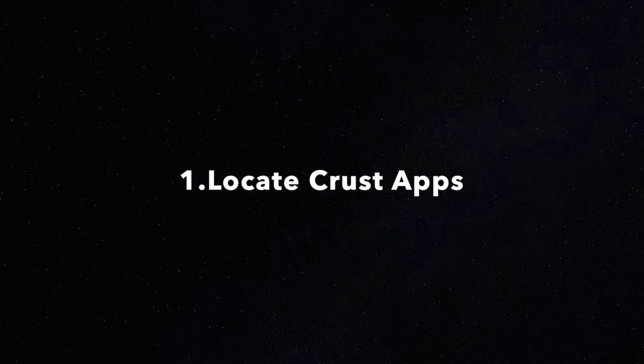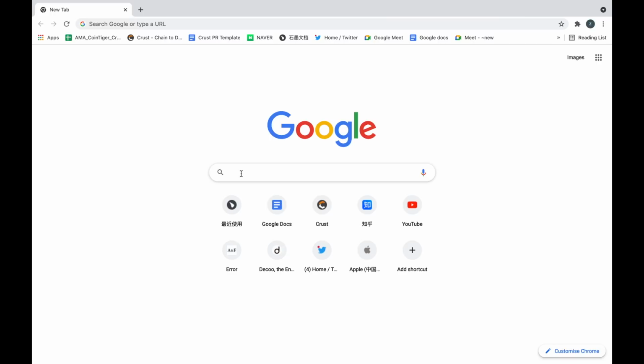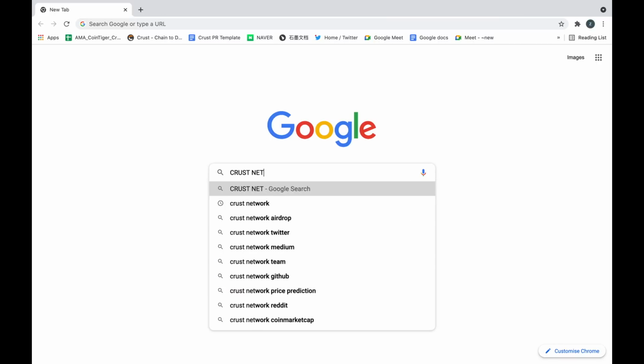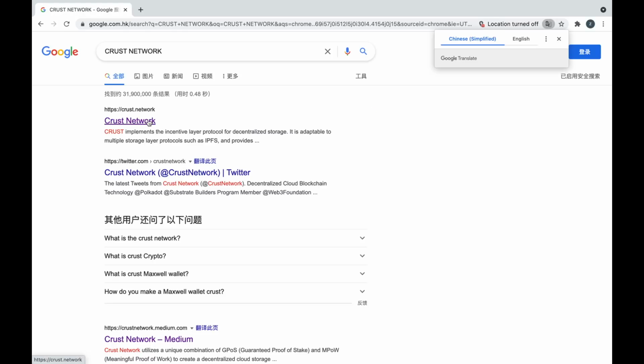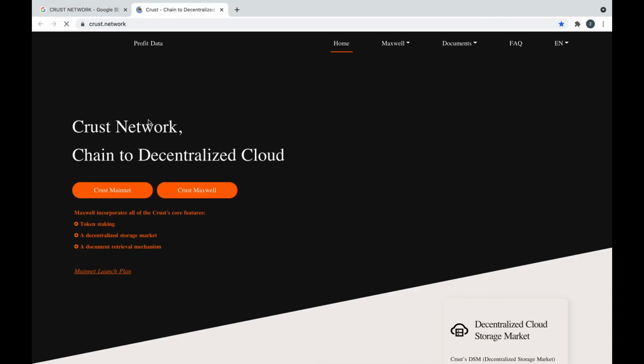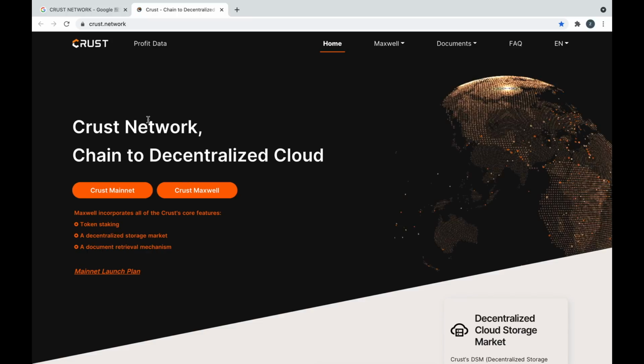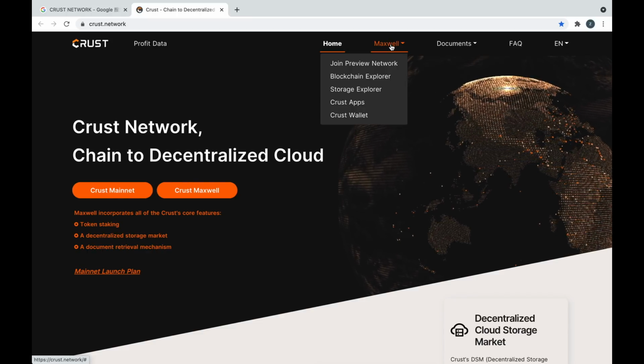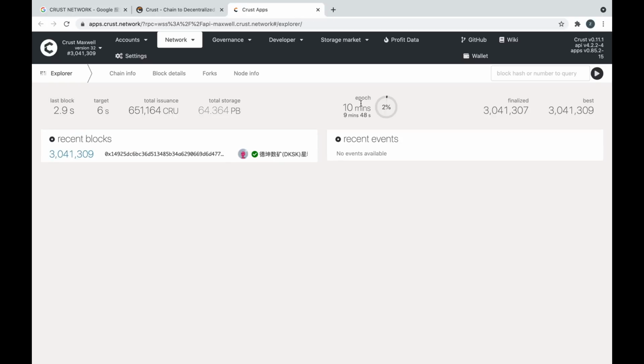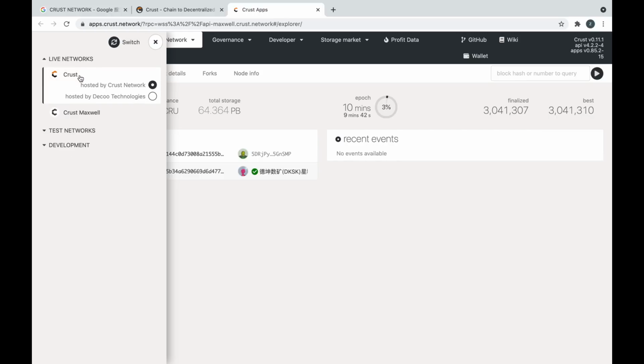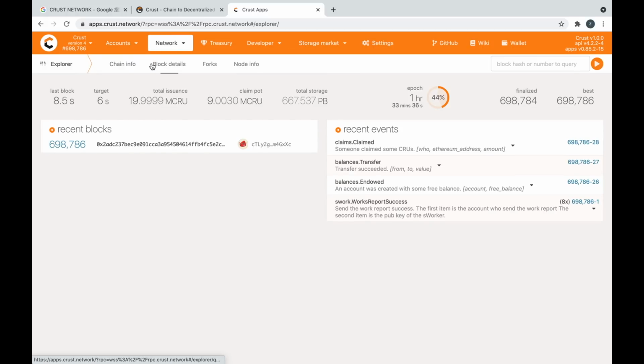Step 1. Locate Crust apps. Search for Crust Network on the web and find our official website. Click Maxwell, Crust apps. If you are connected to the Crust Maxwell apps, you need to switch to Crust Mainnet apps. The orange-themed apps are the Crust Mainnet apps.